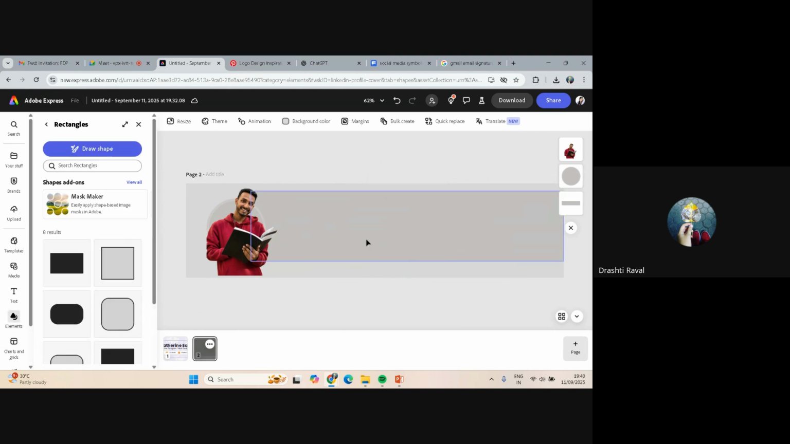So like this, you can create and add your other details here, and you can create your own email signature also. And do not forget to rename your design, so you will be able to find your design easily. If you are creating your own email signature, then write down your own name, and I'm just giving a random name to the person.